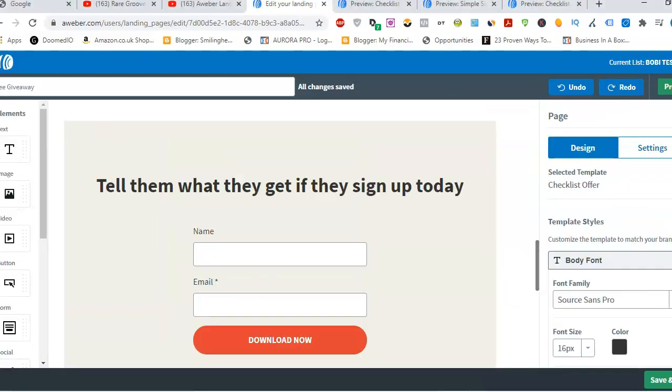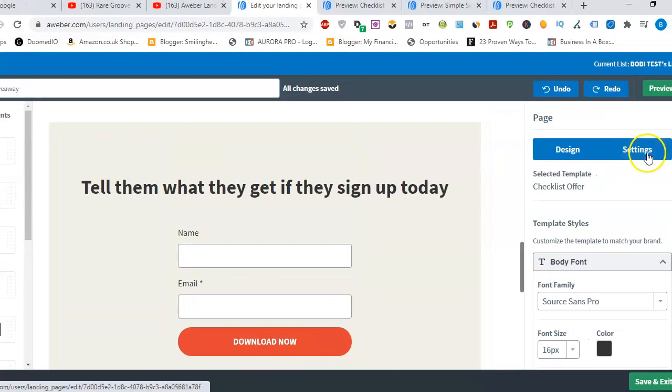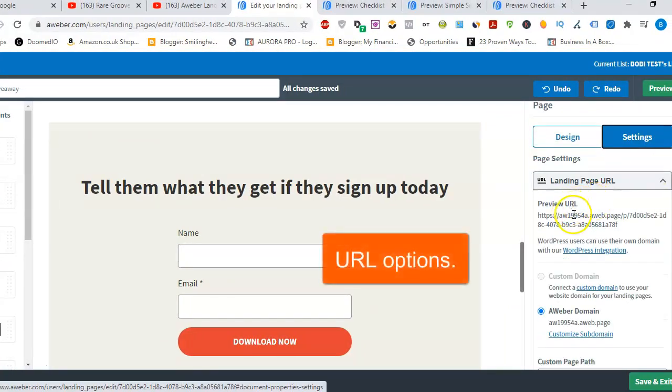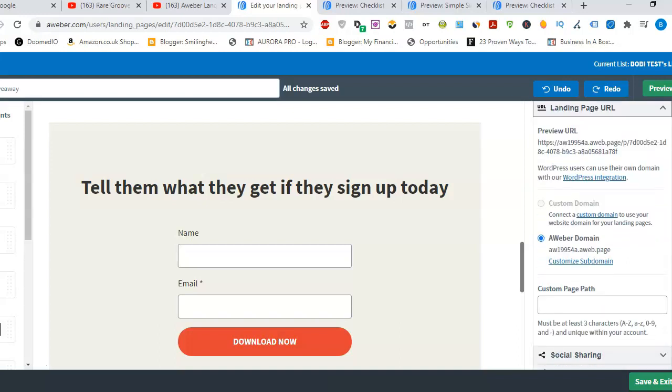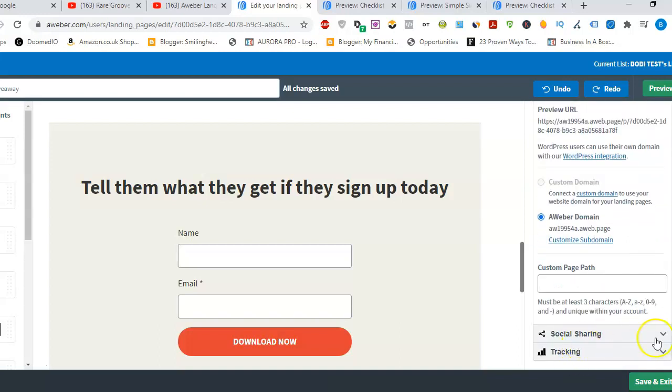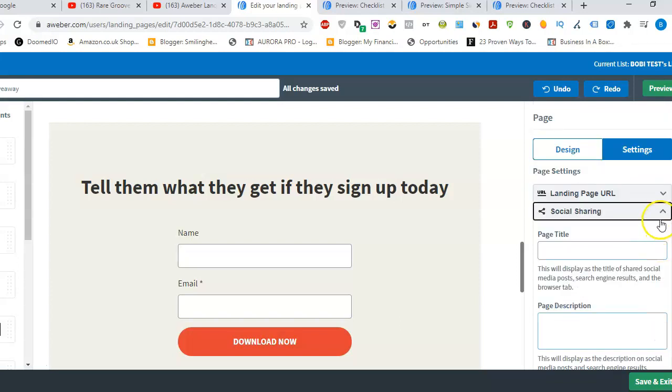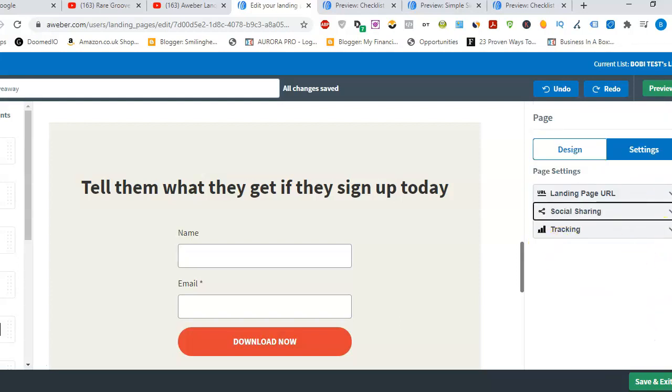Then we can go into the settings, and this will give us our URL, and we can also use a custom domain. Right now it's hosted on Aweber, but we can use a custom domain if we have one. You'd have to connect a custom domain, and I'll do a separate video for that. All right, you can also do social sharing and tracking. You can also track your landing pages to see how well they're doing. Okay, so I'll do a separate video on that.